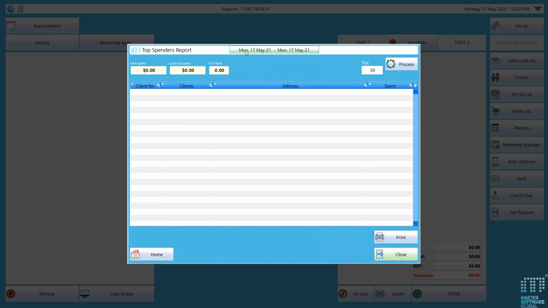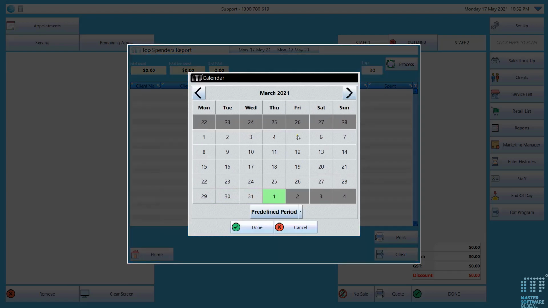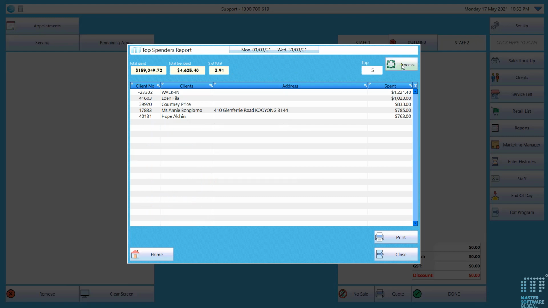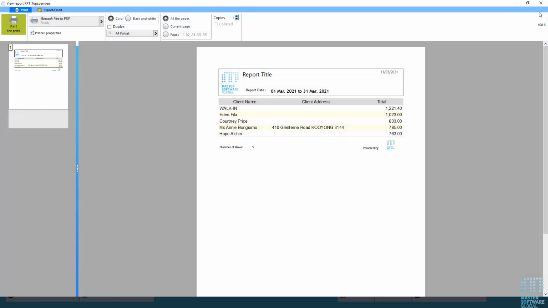Got your top spenders. Again, you'll see you can pick whatever time frame, single day, multiples, doesn't matter. That's your sell on spend for that time frame, and that is how much your top 30 spenders have spent in this time frame, and that equates to 12%. You can change that to 20, whatever number you want to put in there, and your figures will change, which you can then print out.